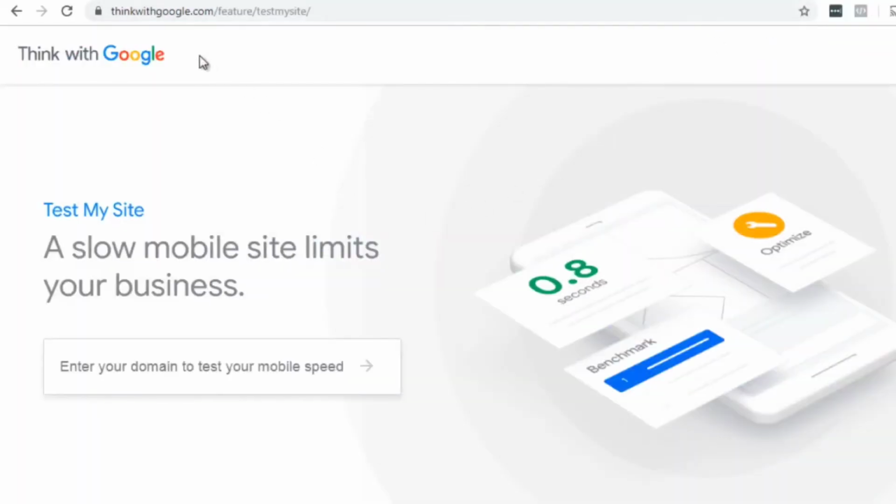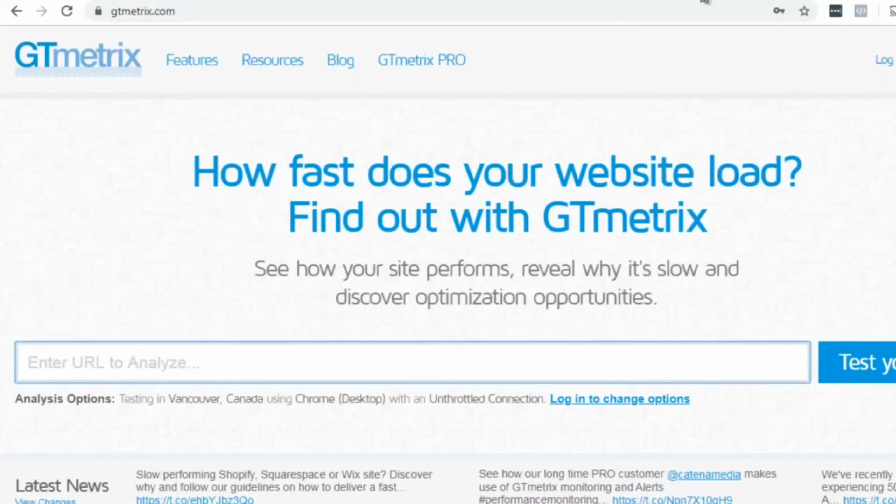So if you go to thinkwithgoogle.com/feature/test my site. Again, that's thinkwithgoogle.com/feature/test my site. All right, so this actually tests the mobile site limits or the mobile speed. So you want to have an idea of how fast it is based on the desktop and the mobile site. All right, so that's why we use both of these sites.